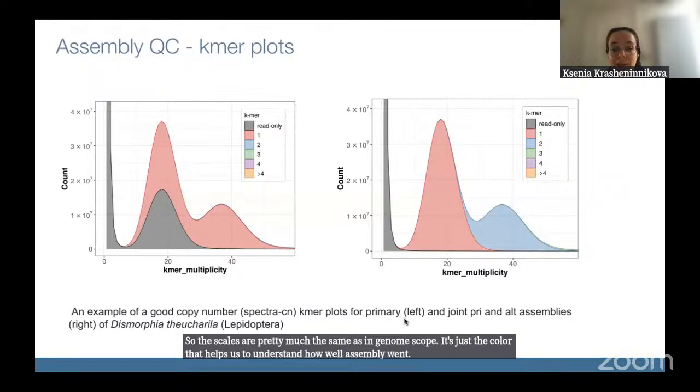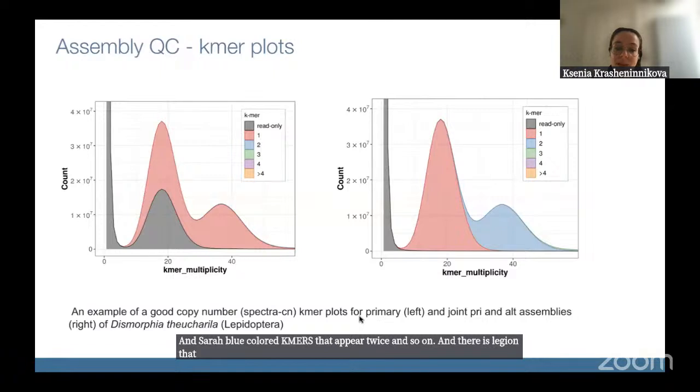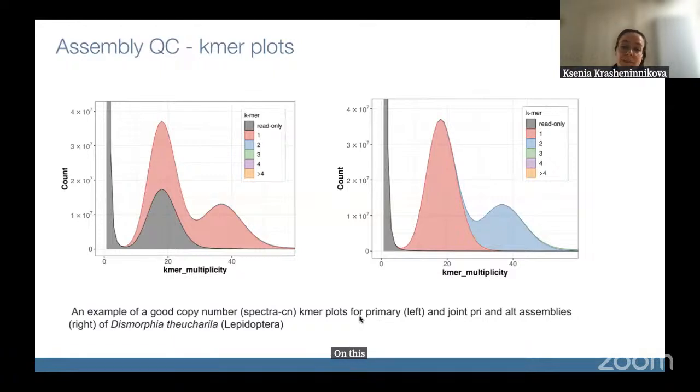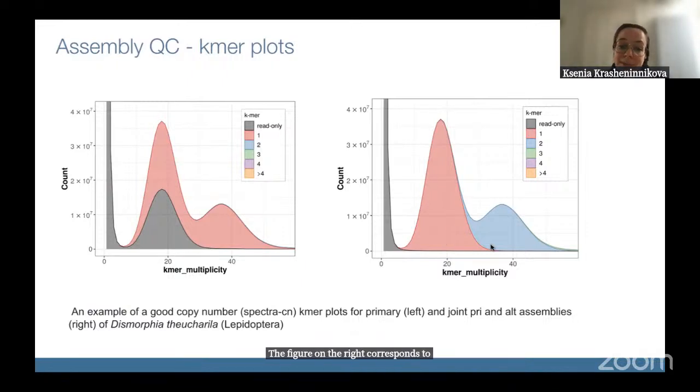Black-colored k-mers appear only in reads. Red-colored k-mers appear in the assembly only once. And there are blue-colored k-mers that appear twice, and so on. And there is a legend that tells us. In this example, the figure on the left corresponds to the assembly of one haplotype. The figure on the right corresponds to the assembly of both haplotypes.